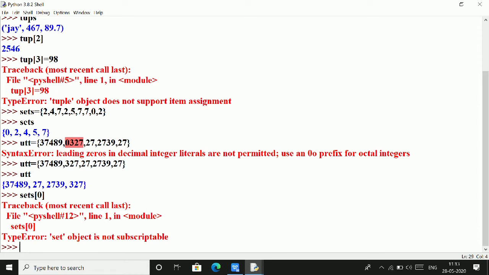Now we see the repeated values got omitted. It's because sets use the concept called hash. If you want to learn more about this concept, please let me know in the comment section. I'll tell you more about it, but it uses the concept called hash.